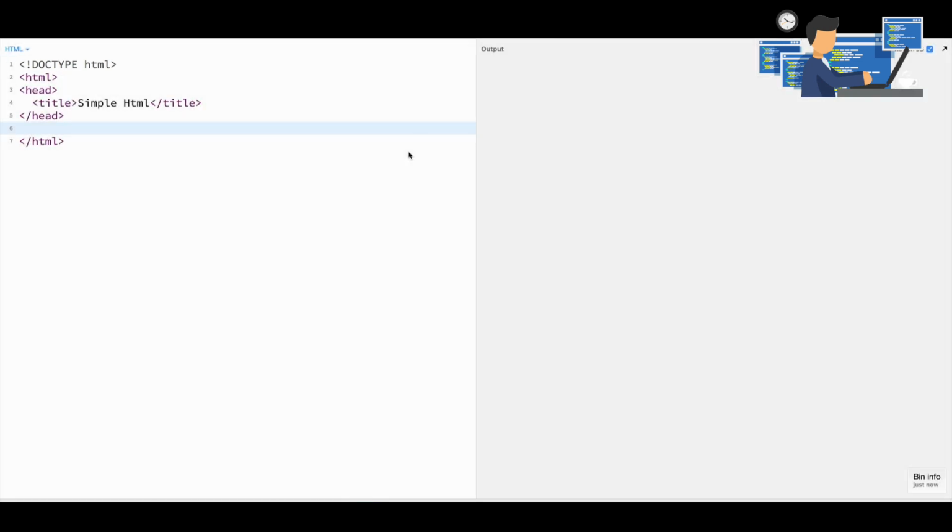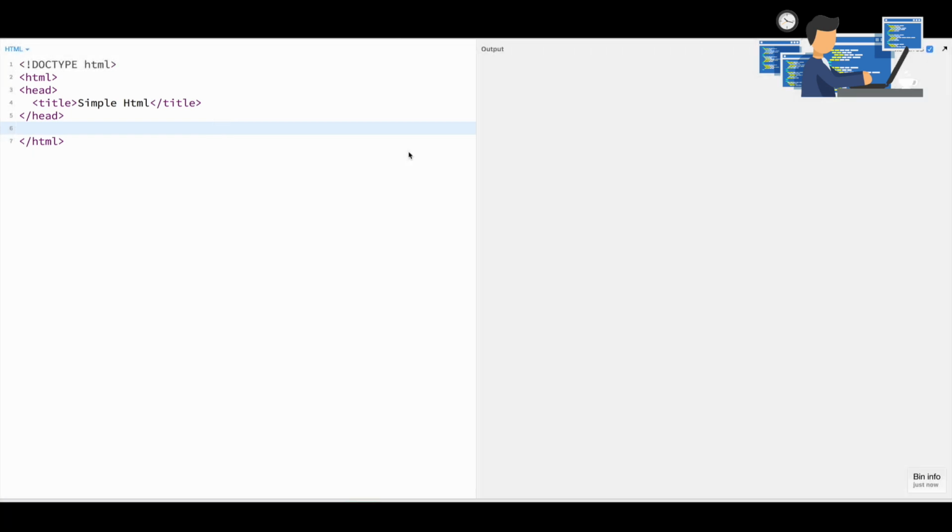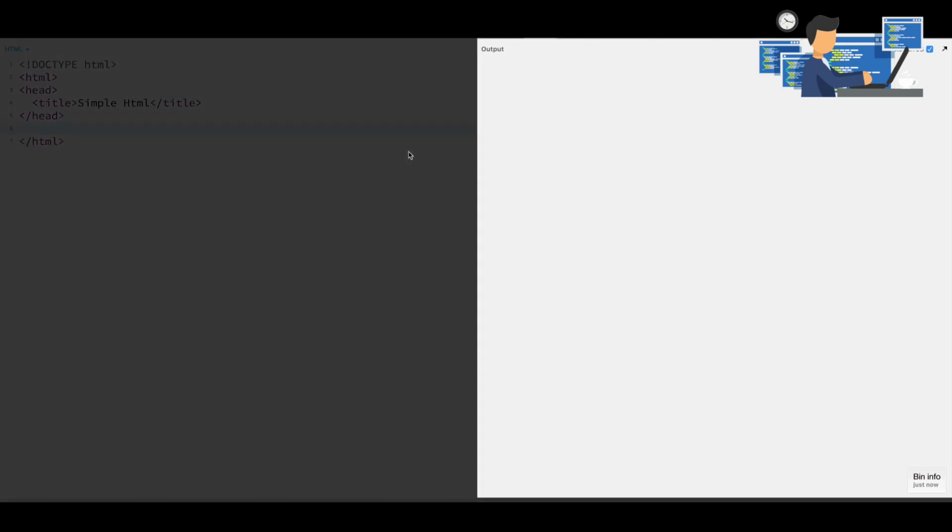Following the doctype is the HTML tag. This is called an opening tag. In this case, it's opening the HTML tag. This is the closing tag. The only difference between opening and closing tag is the /. At this point, we don't see any output since we haven't added any meaningful HTML tags or any content.